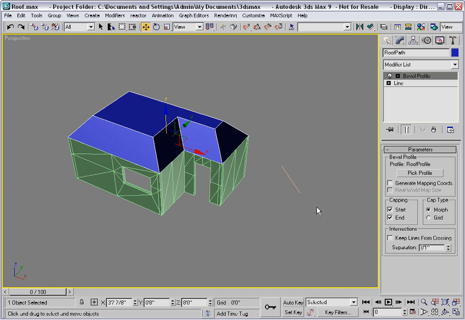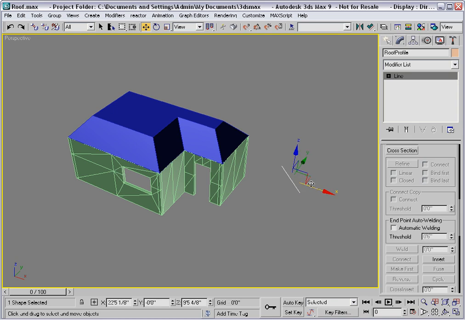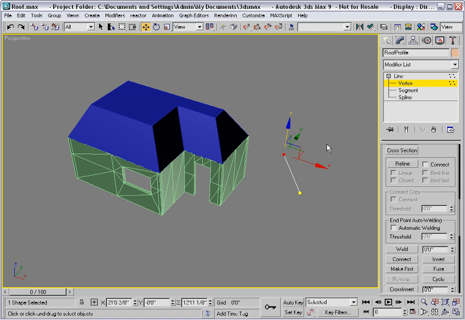Now, somewhat unusually here, we don't edit the shape of the roof by adjusting the Bevel profile modifier itself. Instead, you modify the shape of the roof with the profile. The actual position of that profile doesn't matter. What does matter is its inner structure. I'll go to the vertex level and select this upper vertex, and I'll move it up, and that will change the height of our roof.